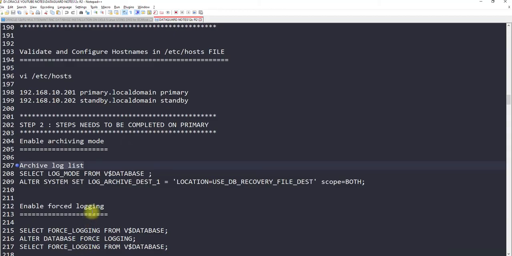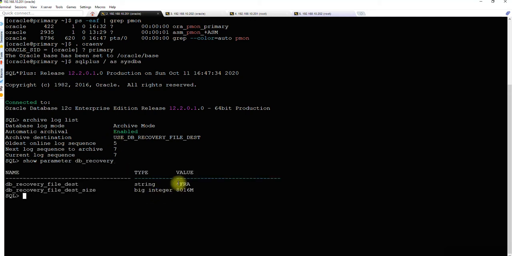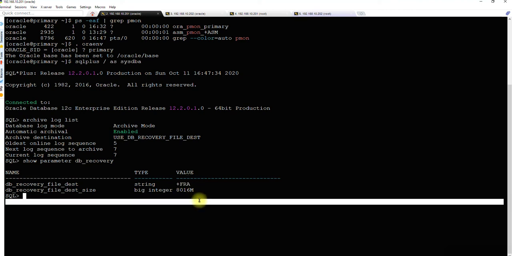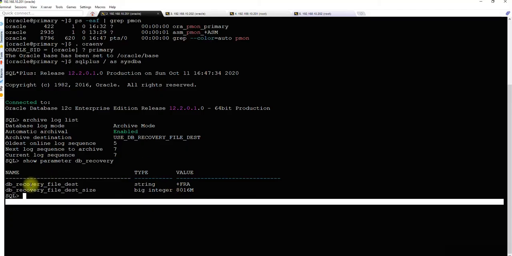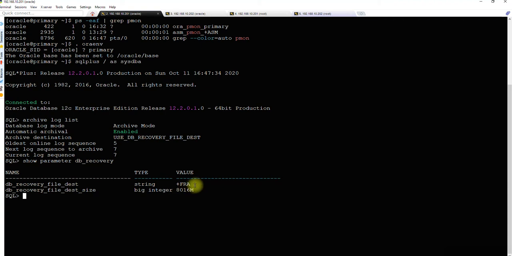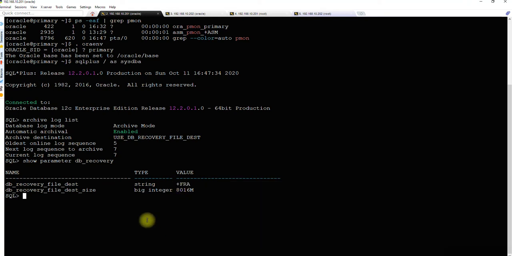But what we need to make sure is that for this specific parameter, log_archive_dest_1, we have to set up the db_recovery_file_dest. Currently, show parameter db_recovery shows it is set up as +FRA. We need to actually modify it. So what is this? db_recovery_file_dest is the location for taking the backup of the database, right? When you take the backup, all the backups will be located at +FRA.